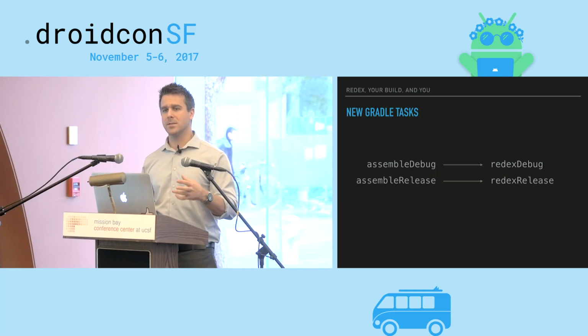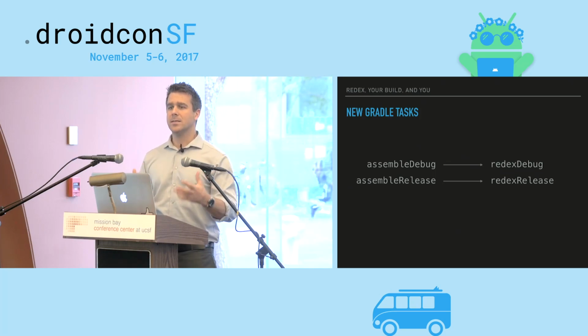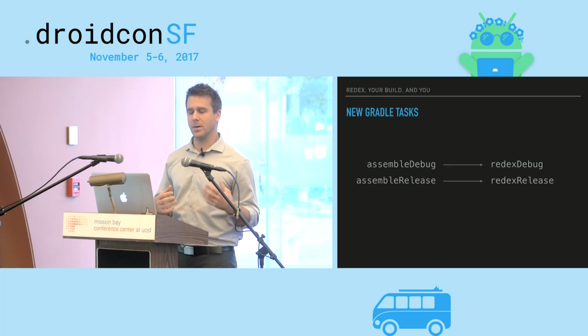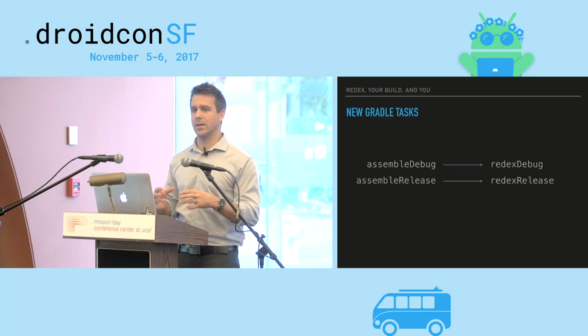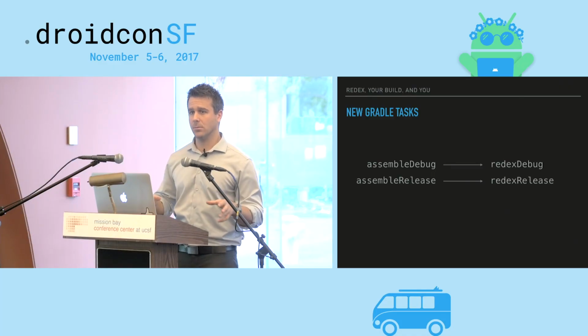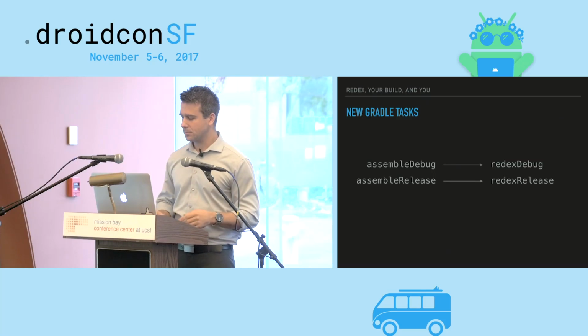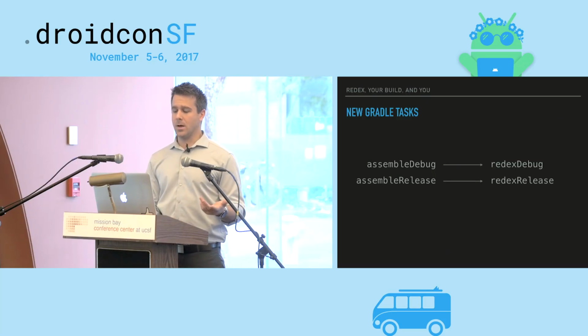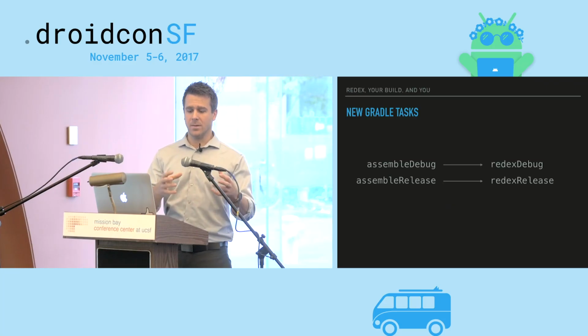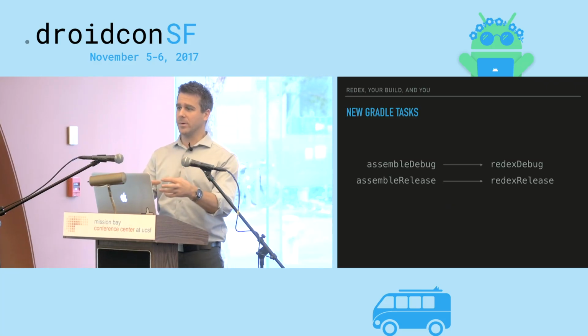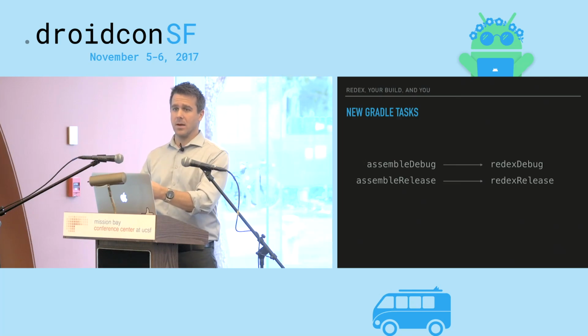Tim didn't replace assemble debug and release because Redex can actually change the behavior of your app, and so we don't want to necessarily break every workflow. We want you to actually opt into it. But just run Redex debug, Redex release, and test as normally, and then you will get a normally built APK that just gets given to the Redex binary, and then Redex will spit out a better APK.